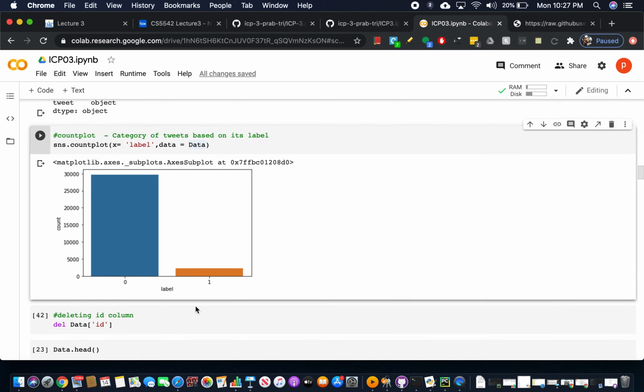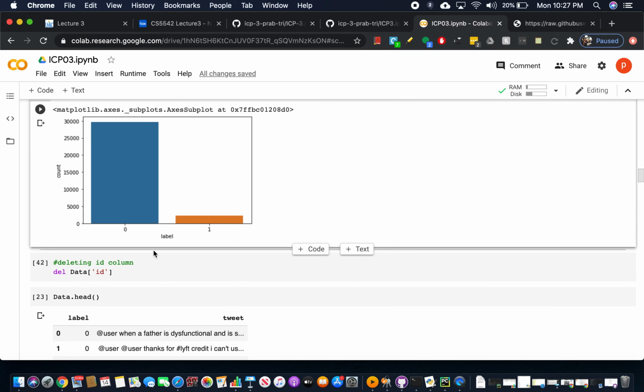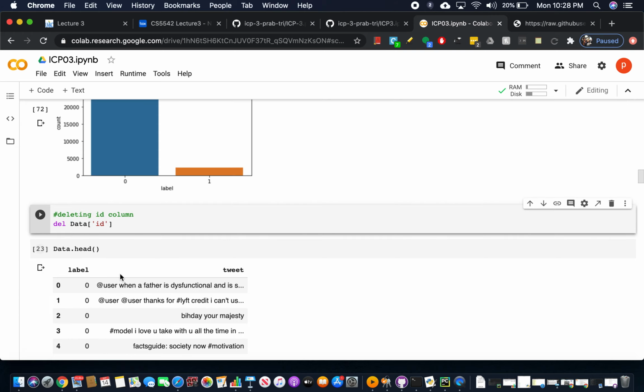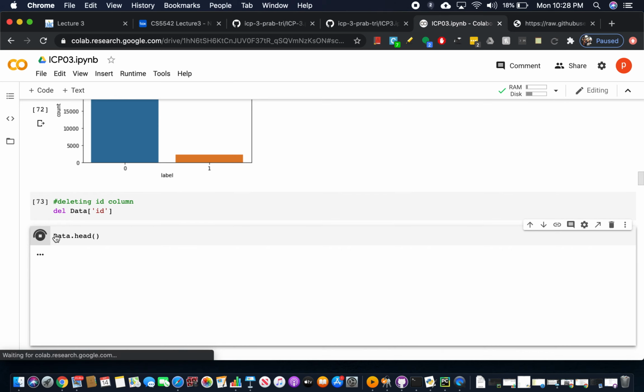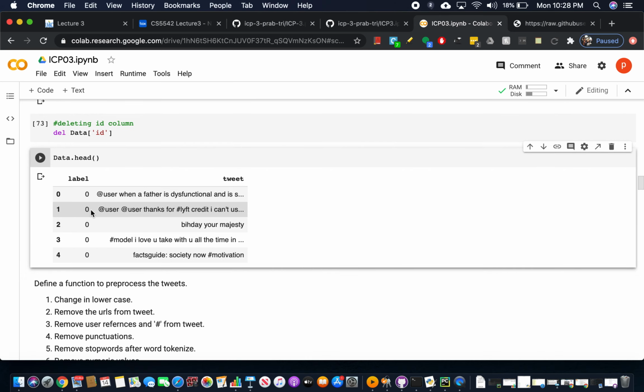Basically, I don't want any value like the identifier ID, so we don't need anything from the ID, as it is just a unique identifier for the row. So we are deleting the ID column. After deleting, this is how we can see the data. So we have the label and the tweets.